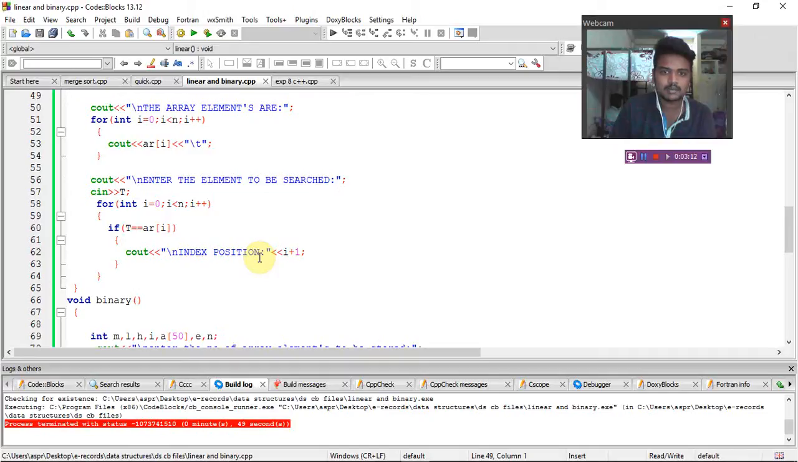at index position. Here I used i+1 because according to our view the array starts from 1, but in the system the default array indexing starts from 0. To avoid confusion, here I used i+1 so that the index position will be given according to our view.